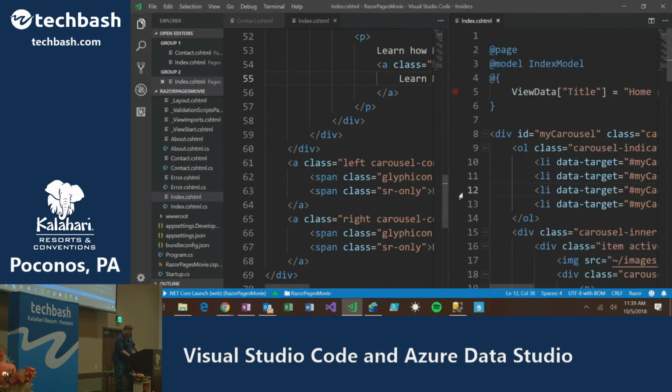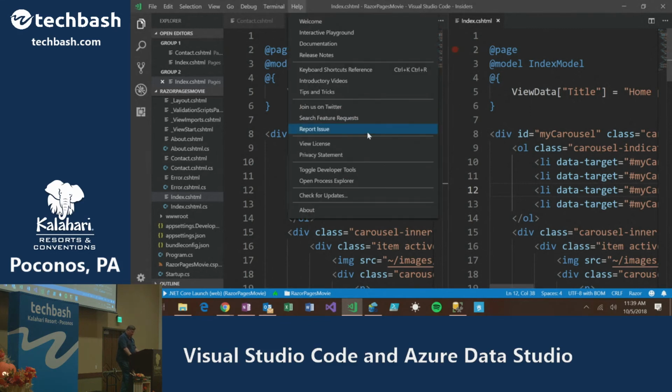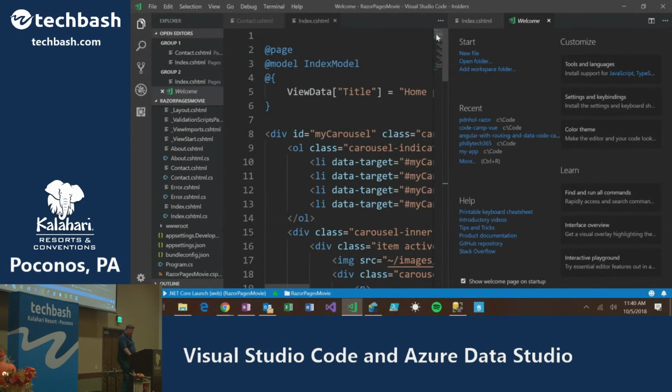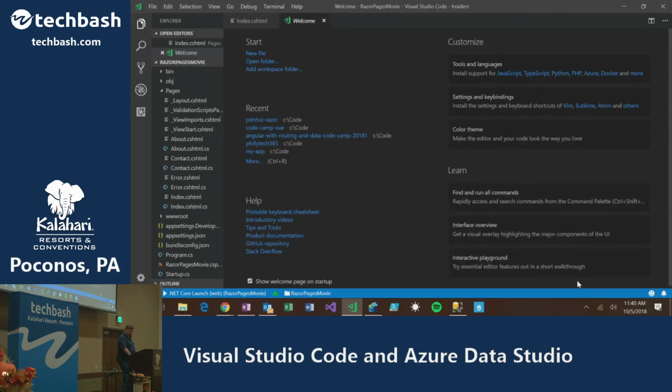All right. Well, that was sort of fun. So I wanted to show you just a couple more tips and techniques. I got about 10 minutes left. So I'm going to go back to help welcome. And when I'm in there, what I want to do is go into what's called the interactive playground.